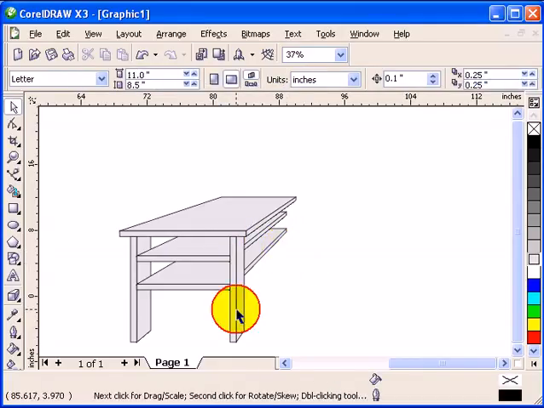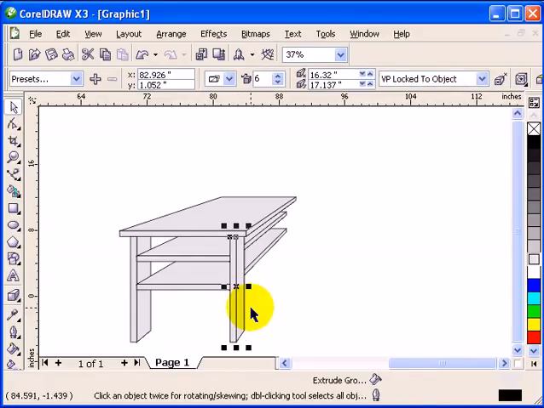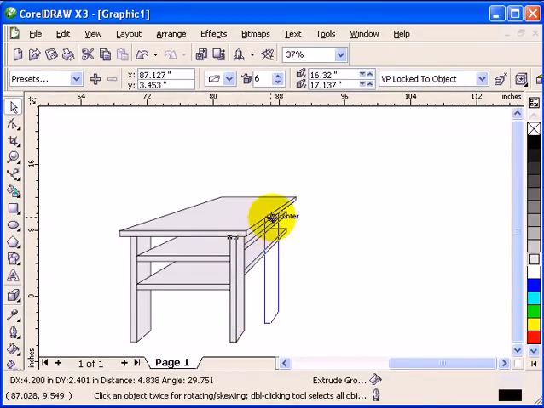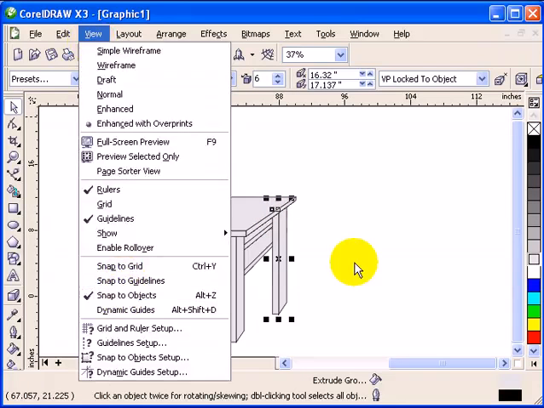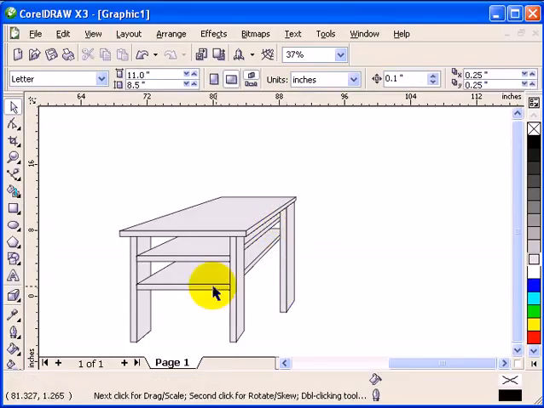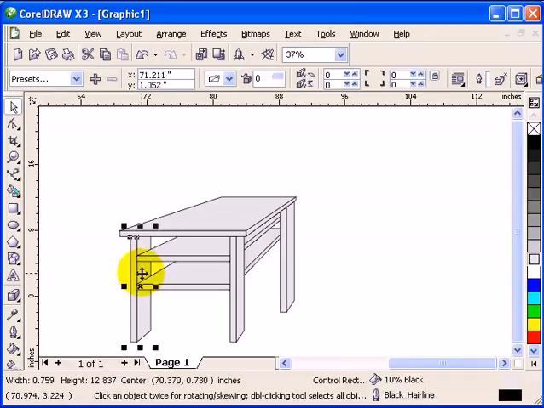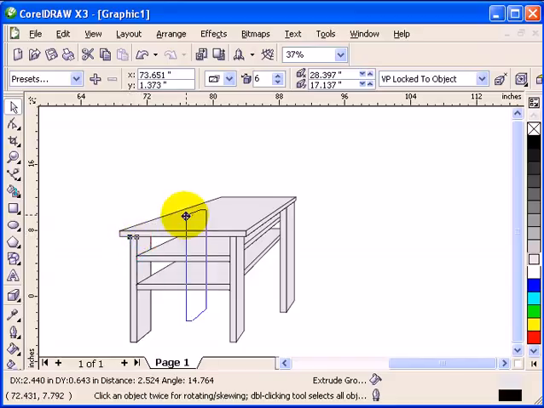Now what we're going to do here is duplicate this, plus sign again, and move it down to there. A good thing to remember too is that you have to have snap to objects turned on. So I'm going to go this way. And I'm going to make this one plus sign, and then move it over to there.